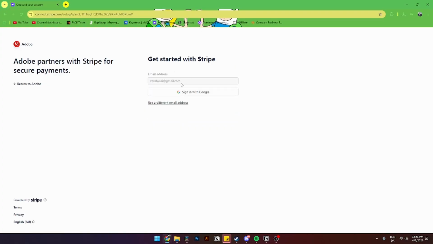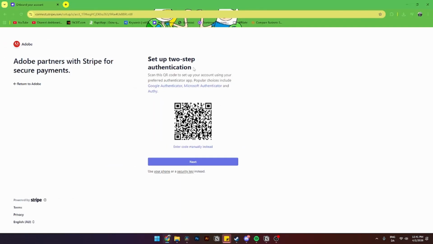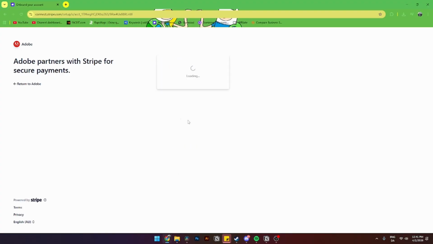From here you'll be able to see right here that you can sign in using your Google account or a different email if you want to do that. Now from here you can set up a two-step authentication if you want to do that. And you can just scan this right here and then click next. And here enter a validation code.